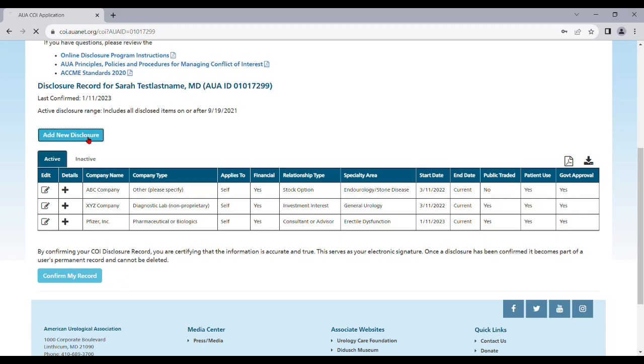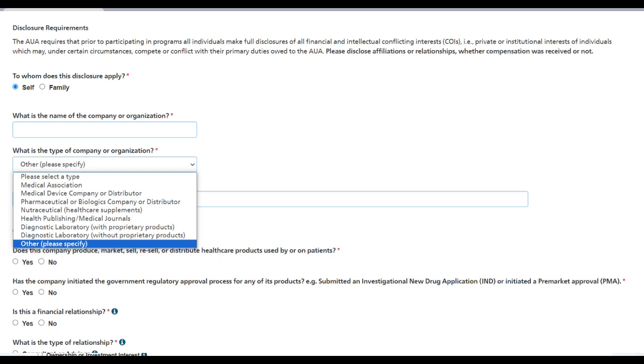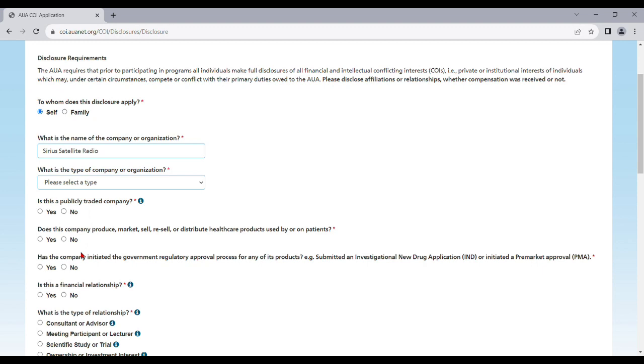Begin creating the disclosure record by clicking the radio button for self or family to choose whether the relationship applies to you or a family member, then add the name of the company or organization with whom you have a relationship. You may then select the type of company or organization. Please choose the option that most accurately describes the entity. If you choose Other, please be sure to enter a description.